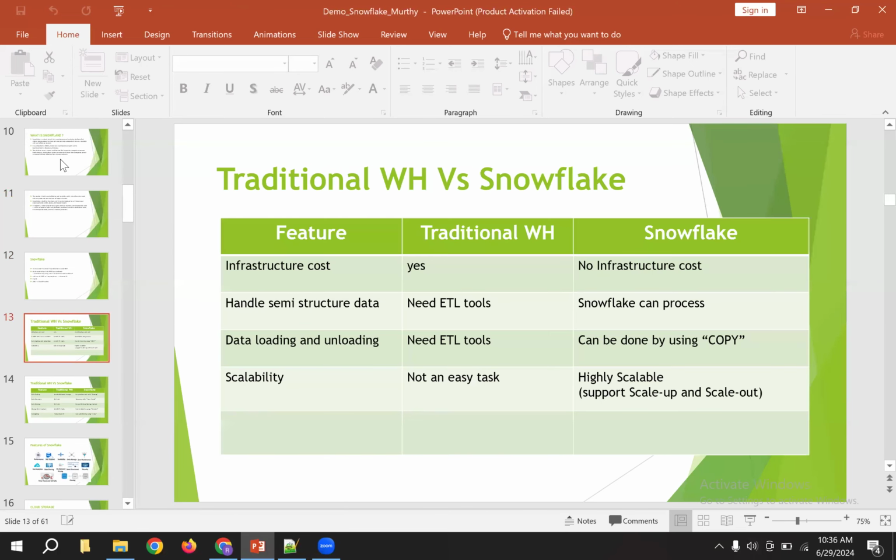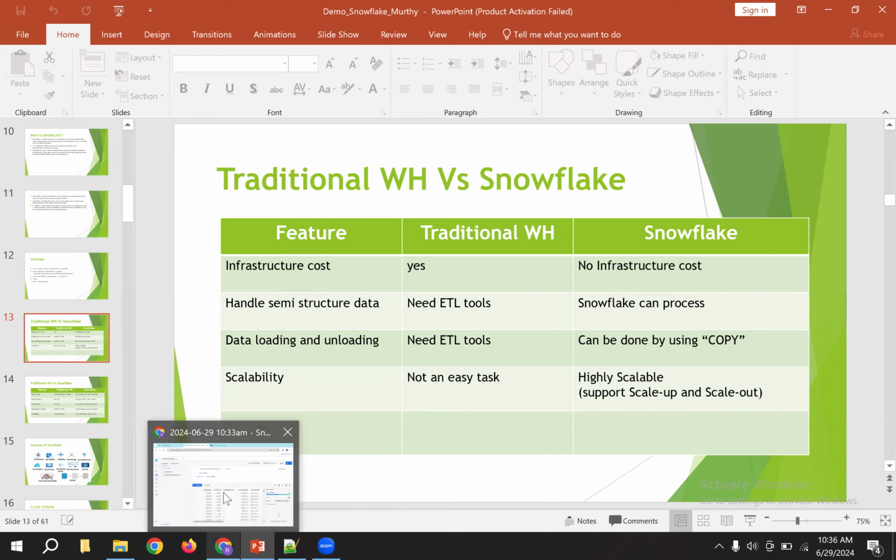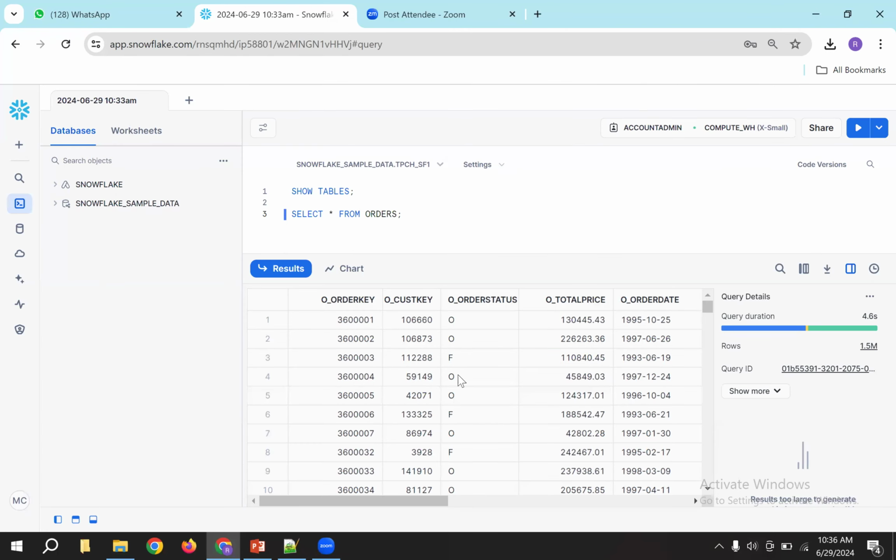Now we'll see the difference between traditional warehouses and Snowflake. Traditional warehouses require infrastructure, guys. But Snowflake, no infrastructure. Directly you can log in and use it. You don't require any installations, nothing, guys. Register like a Facebook or Gmail application, log in, and use this application. That's all. It is a pay-per-use model.